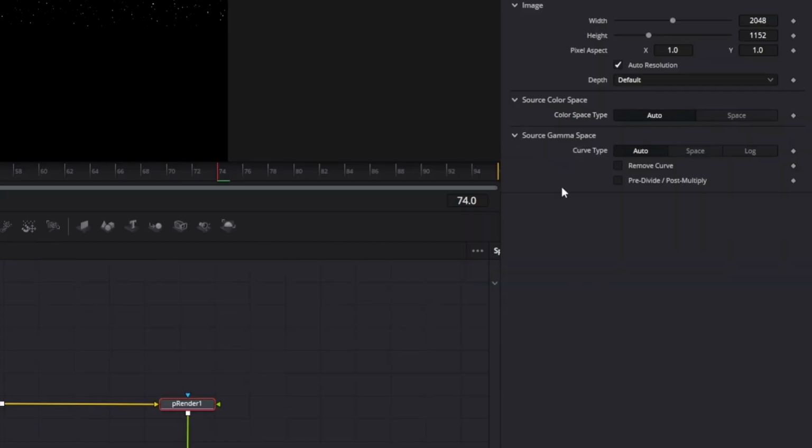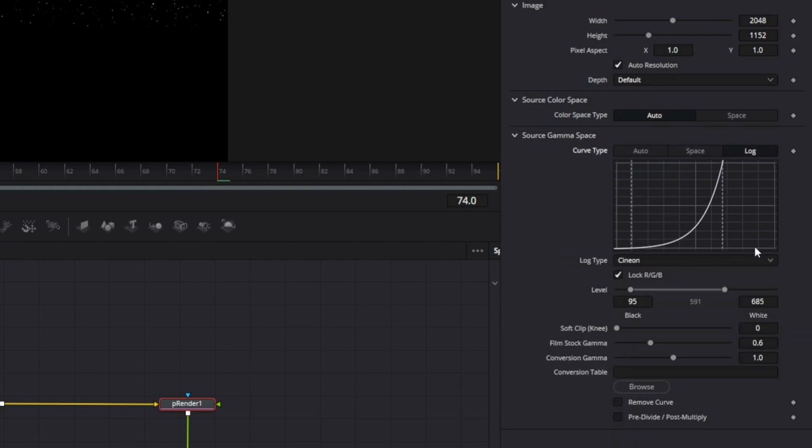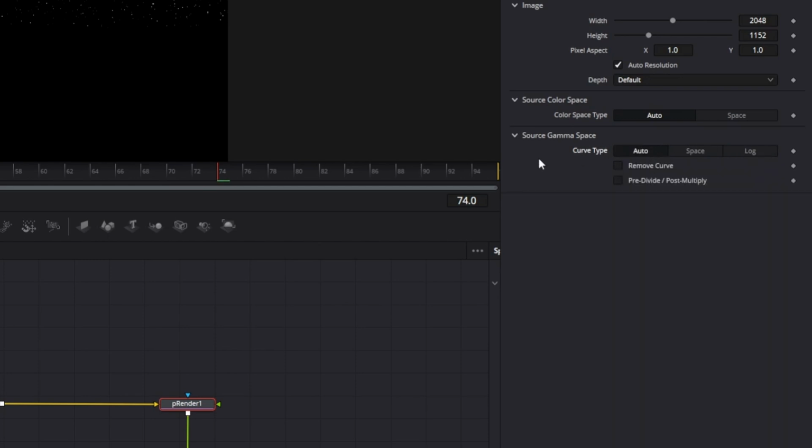And same with your source gamma. You've got auto, you've got space, and you can select what space you're in. And you can select log, which is similar to our Cineon log node that we went over the other day. And then we've got the options to remove our curves altogether and pre-divide and post-multiply. And I'm going to leave this checked.